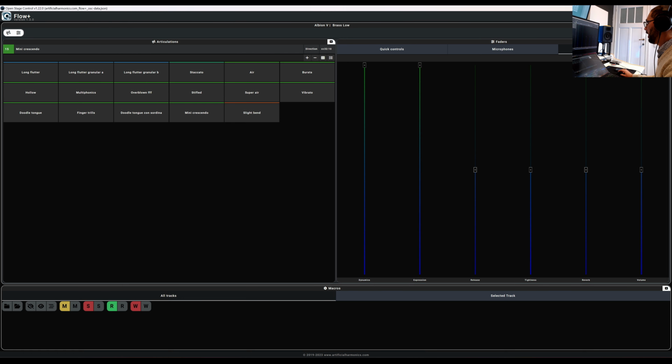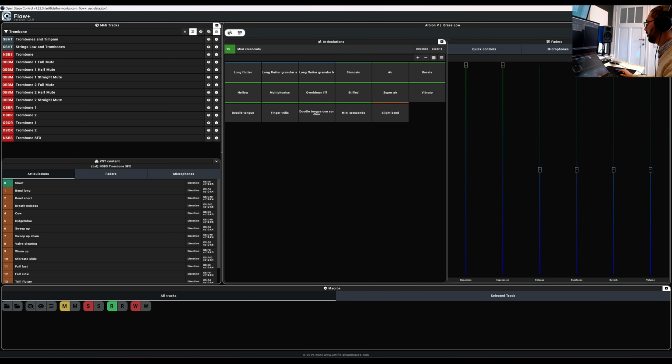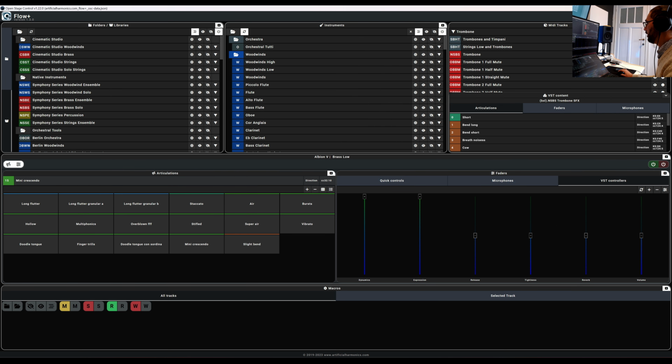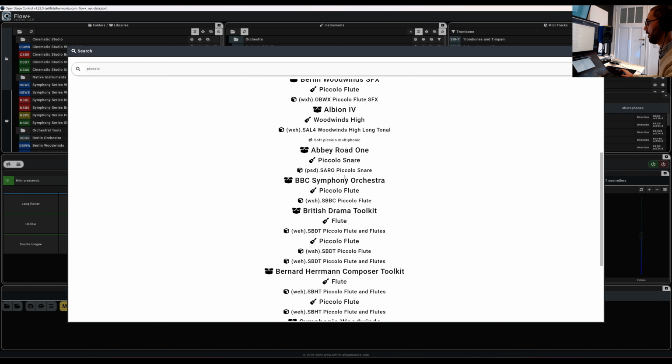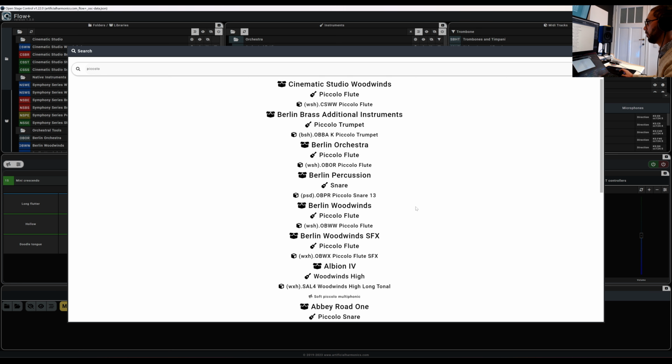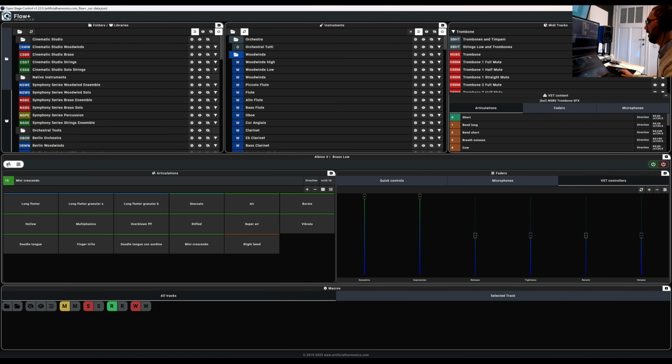So let's put again the original layout. What we said again is that you have this button here where you can search for something: piccolo, trumpet, whatever. This will search the name over all your libraries, over all your instruments, over all the articulations which are in all the instruments, and it will actually give you a résumé of everything which is in there.